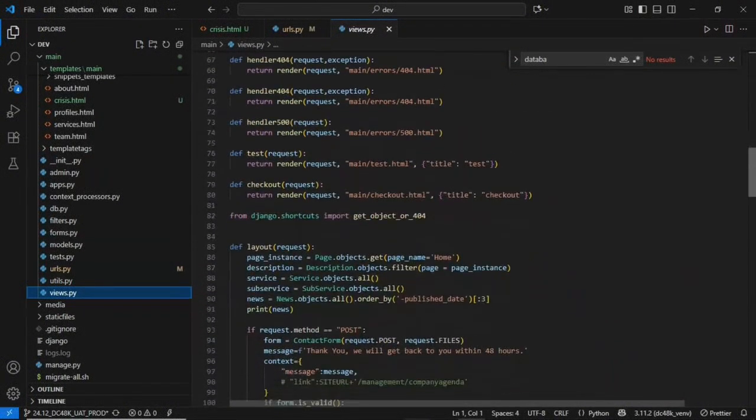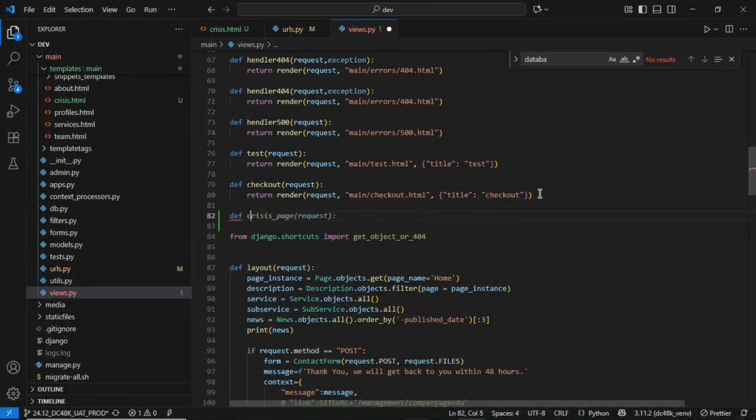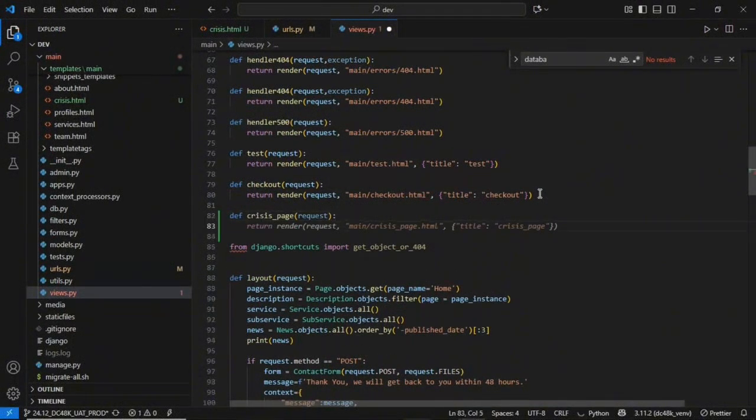And next, I'm going to go to the views. This is where I'm going to make my Python function that handles the logic for this web page. I'm going to first define the crisis page function, which on request takes the request object as an argument, and then returns the rendered specific template. In this case, it is going to return the crisis page.